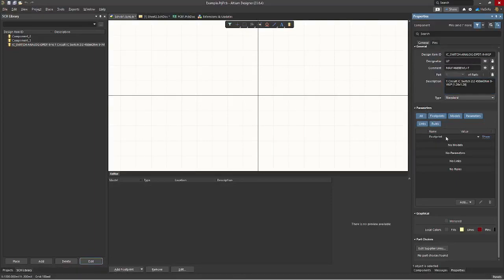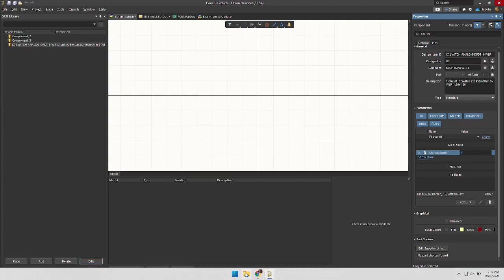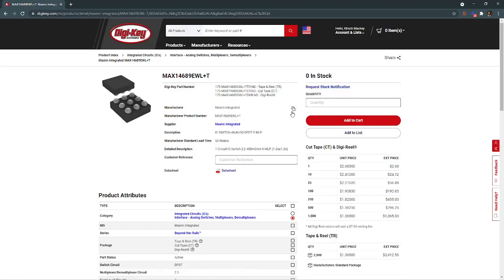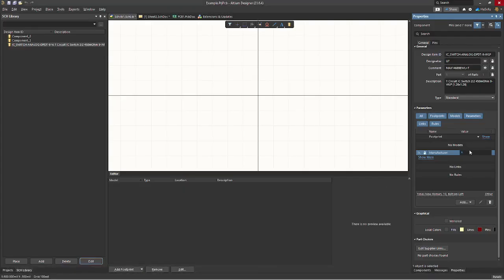So the parameters, what kind of parameters do we want? We want maybe to add this parameter called manufacturer. And the manufacturer is Maxim Integrated. I just like to copy it from the DigiKey site there. Paste it.